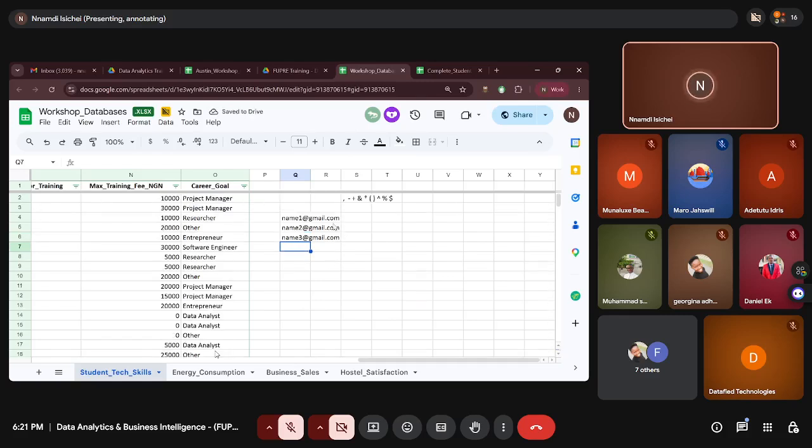Now, if my interest is to split the values in these 3 cells as name 1 in a cell or in a column, then gmail.com in another column like this. And I want name 2 to be on this column, and then Gmail should be on the other column, and so on and so forth. If this is what I want to achieve, instead of doing this manually, typing it one by one, I would use the split function. And this is how it is done.